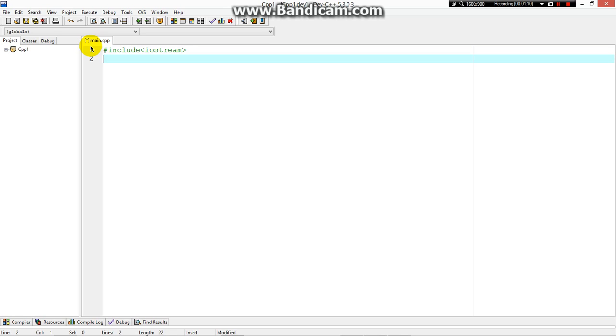To run a C++ program, you need to include this file over here, which is actually a header file. iostream indicates input output stream. The input output stream header file consists of all the functions which you are going to use in your program. So I'll just be typing out the program first, and then explain each and every part.